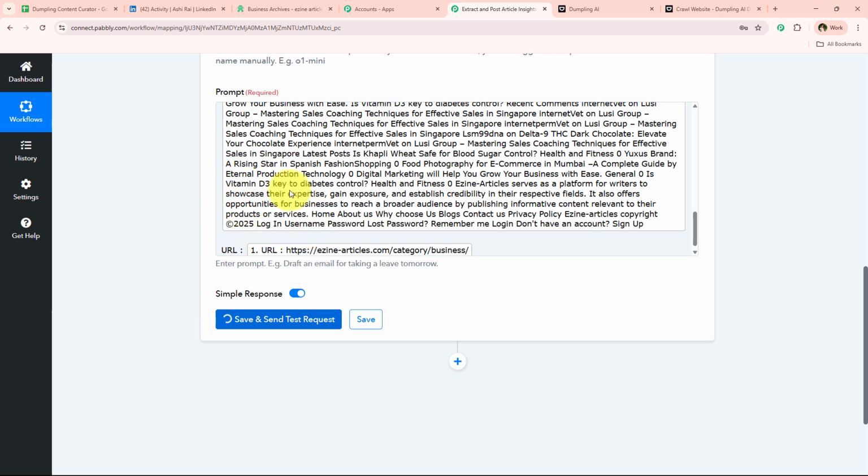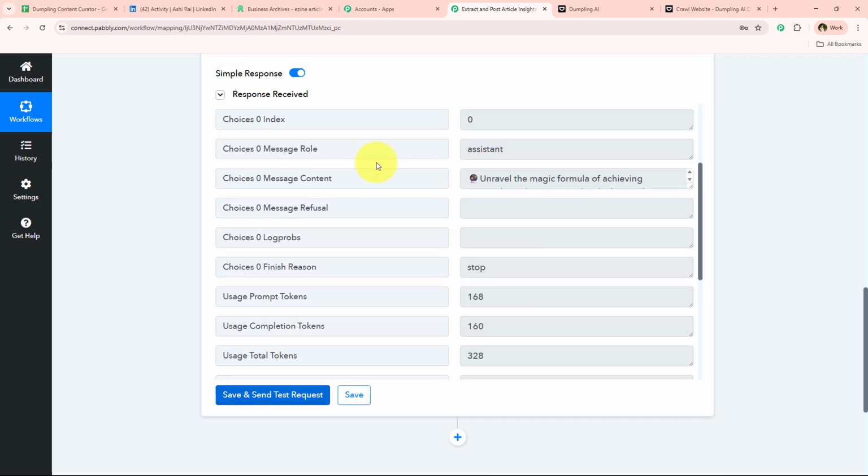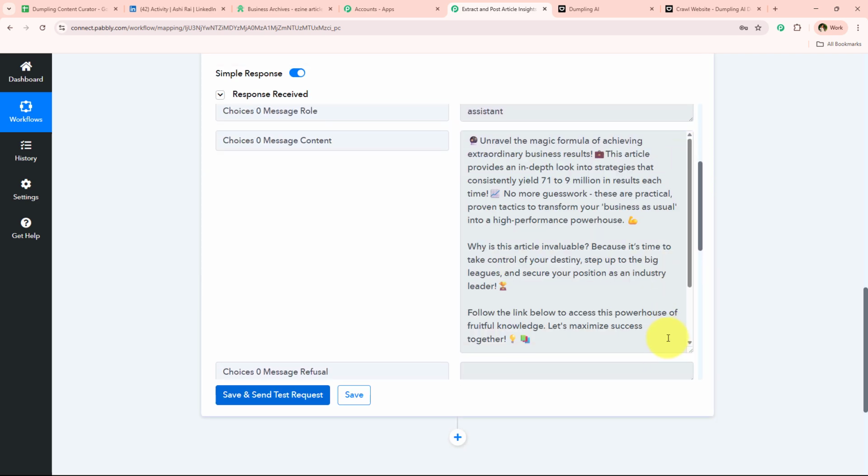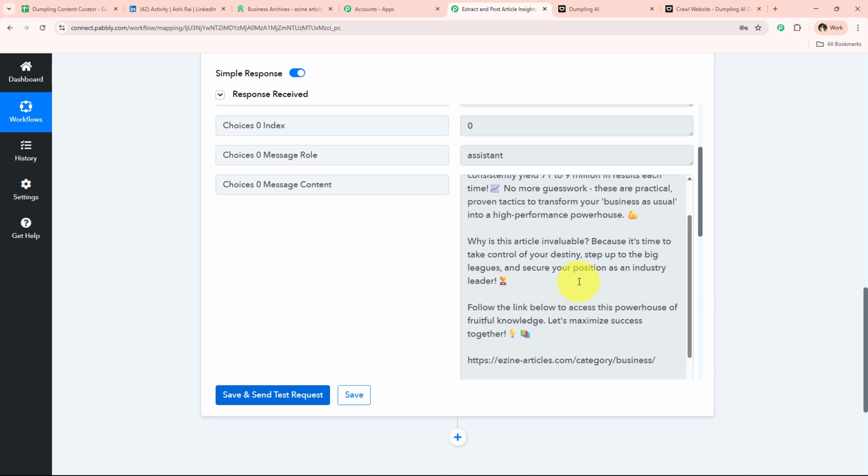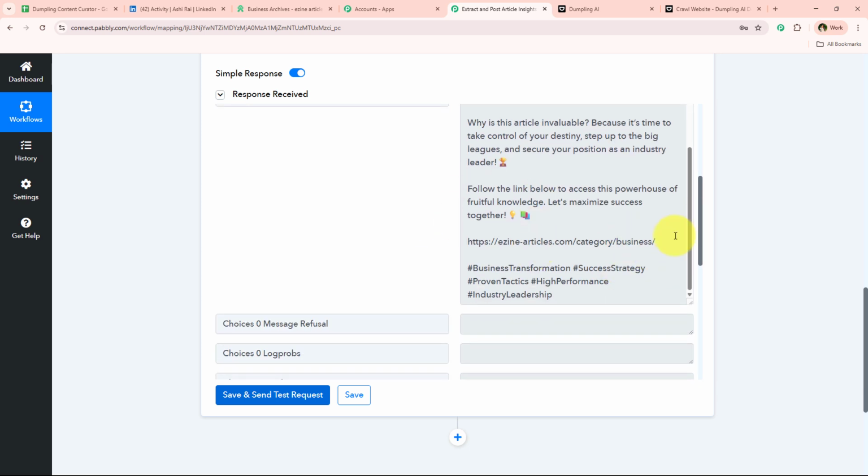And now using the details of the crawled website and the URL, automatically my AI agent is going to generate me the LinkedIn post content. So as you can see, my AI agent has successfully generated me this LinkedIn post content with the hashtags and the URL. And I'm just going to simply post it on my LinkedIn.